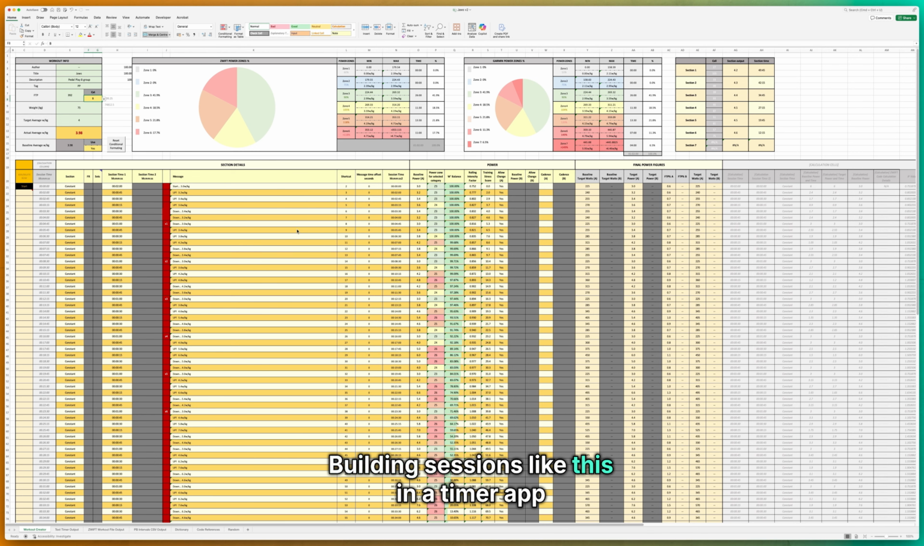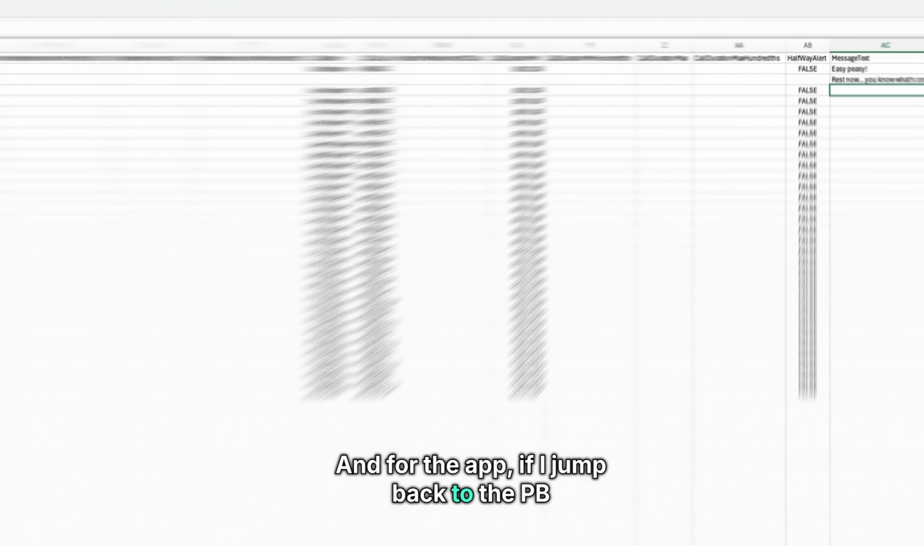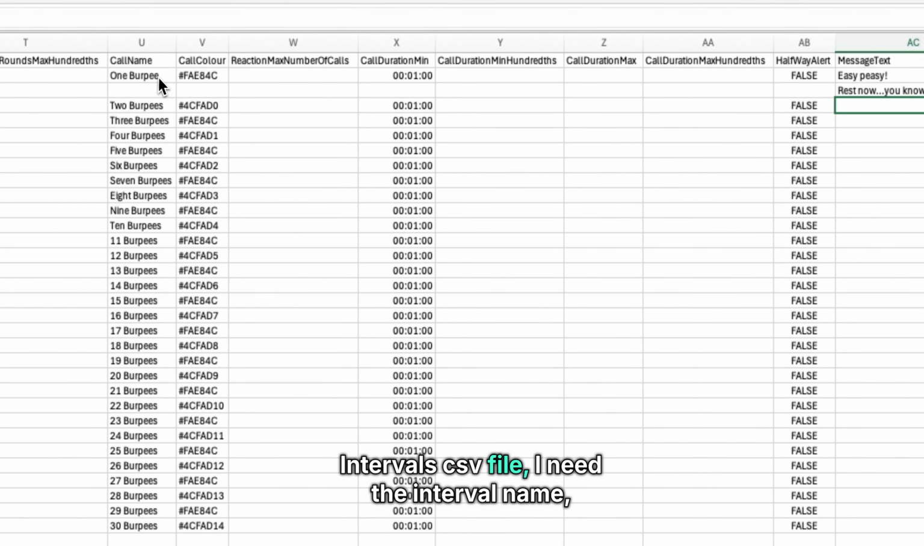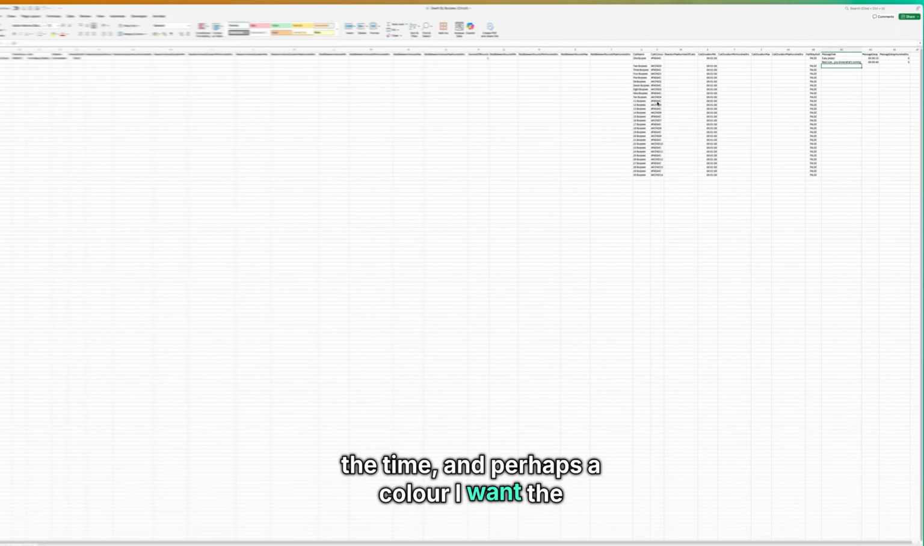Building sessions like this in a timer app might work, but I wouldn't be getting all this, what I see is crucial data to make sure things are at the right intensity. So I need a way of taking this session into something like the timer app, so it allows me to make the calls at the right time. And how I've done that is create a different sheet that references all these cells that I need. And for the app, if I jump back to the PB interval CSV file, I need the interval name, the time, and perhaps a color I want the screen to be.